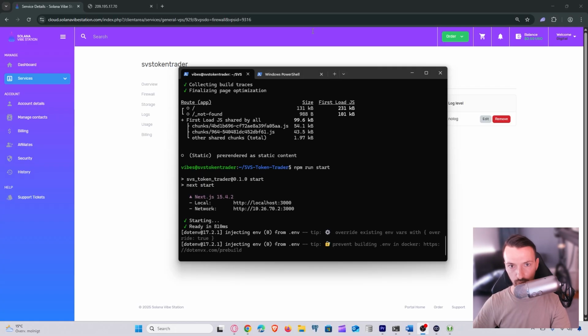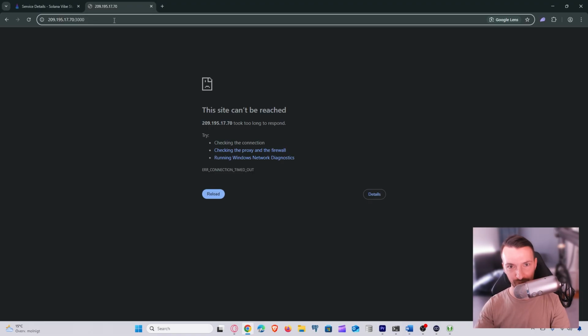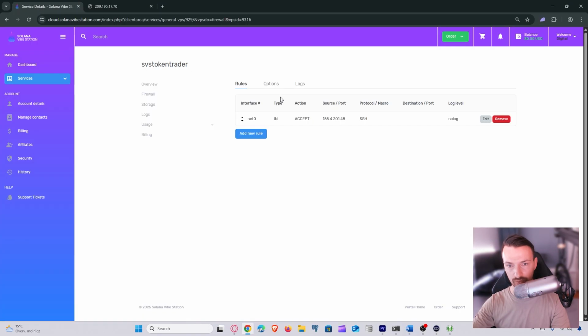Now, if you go to the IP address of your server, port 3000, you will see that it is of course not available yet. That is because, as I told you before, once the VPS is created, it is completely closed down. We will have to add firewall rules to make sure that traffic can go in and out. And we did that earlier when we allowed the SSH traffic into our system. And now we will have to create a rule to make sure that port 3000 is available for certain users.